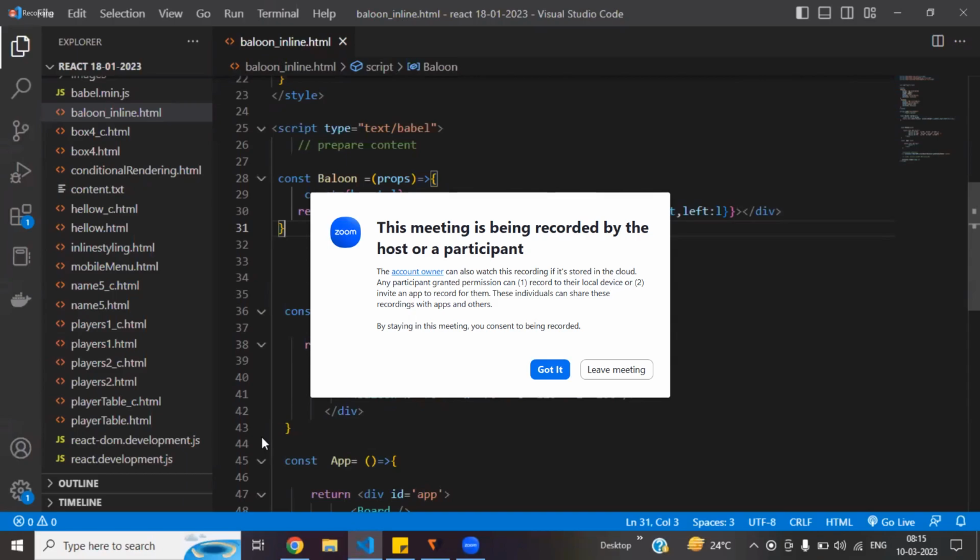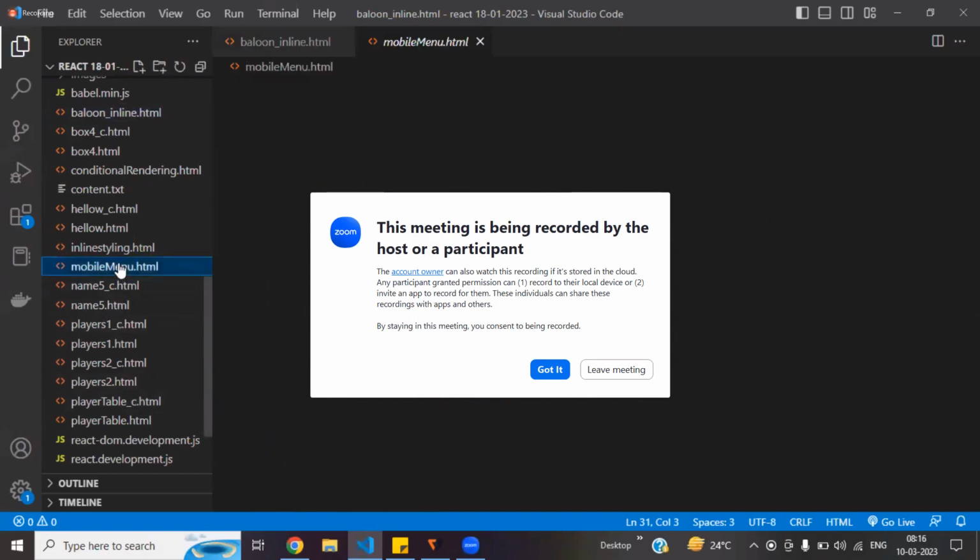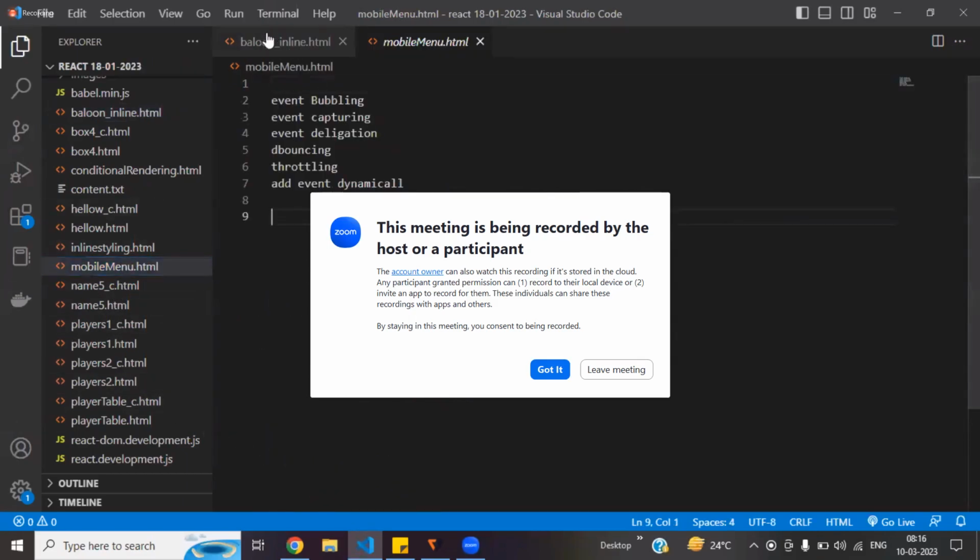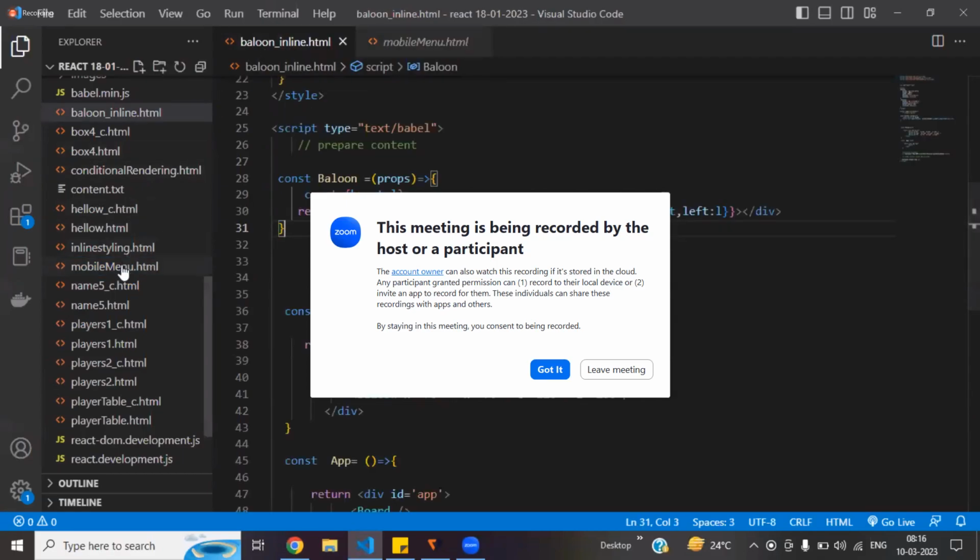Shall we start with the mobile menu first? In the mobile menu itself, I want to discuss this balloon, how we can apply the CSS class dynamically. Okay, I'll come back to it again here. Let's complete the mobile menu first.